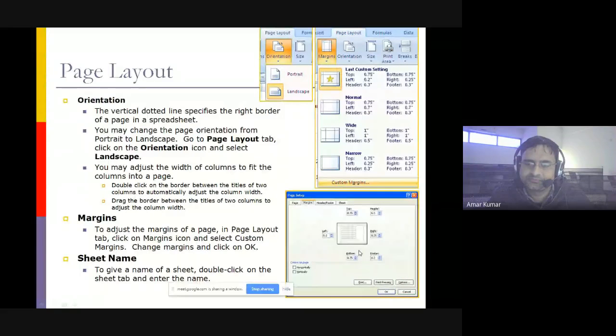accordingly. You can set the footer and header also. You all know about header and footer. Header is the top portion and the footer is the bottom. Now margins. To adjust the margin of a page, in the Page Layout tab, click on the Margins icon and select the Custom Margins option. Select the Custom Margins option over there. Change margins and click on OK.